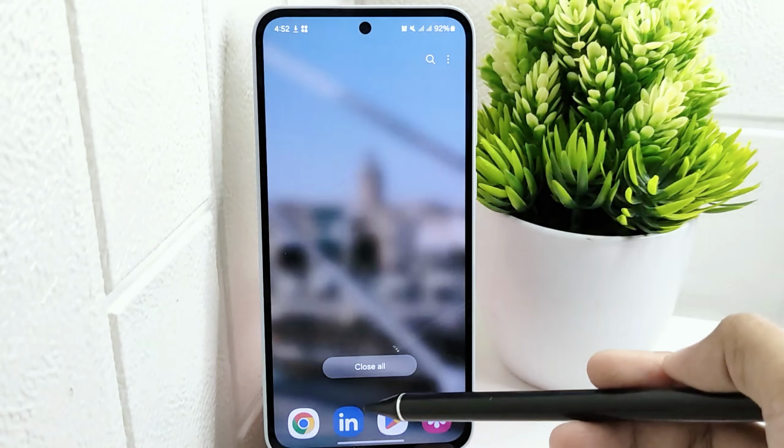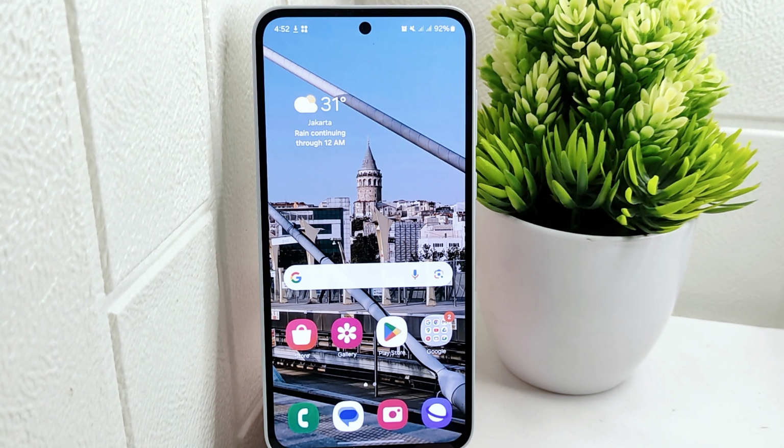That's the tutorial on how to enable gesture navigation on Samsung M35 device.